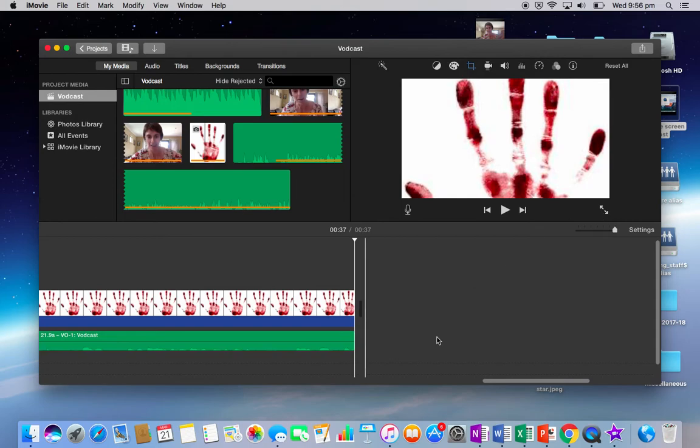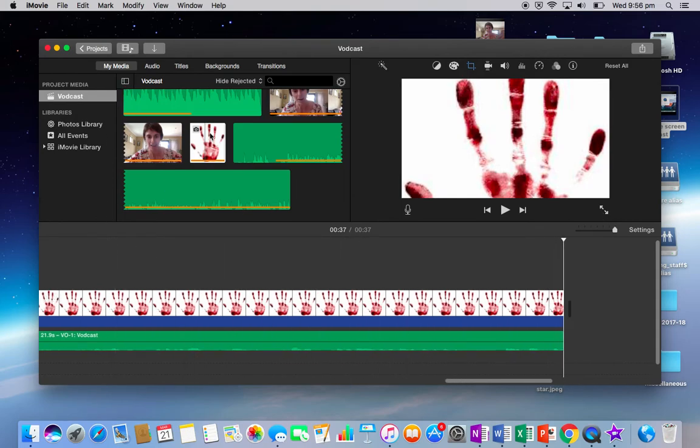Good. Okay, so as you can see, it's really easy to just grab things, drag them down. You can record audio whenever you, as long as you're clicking on something on your video screen, you can always click on your little microphone and record.